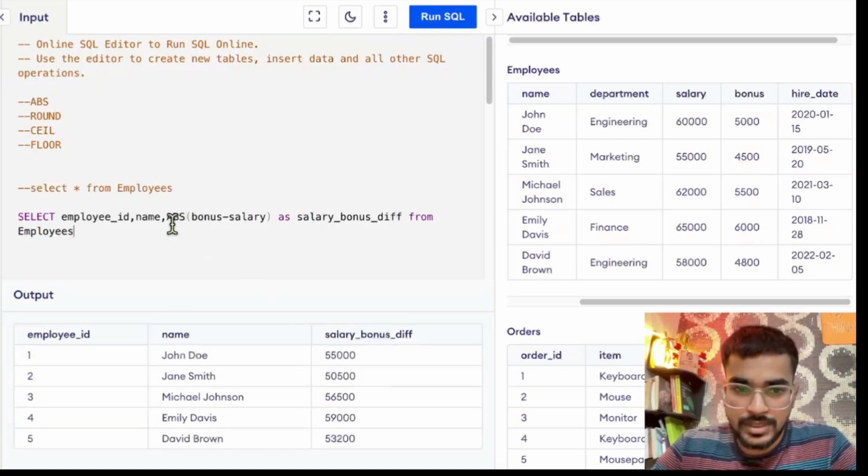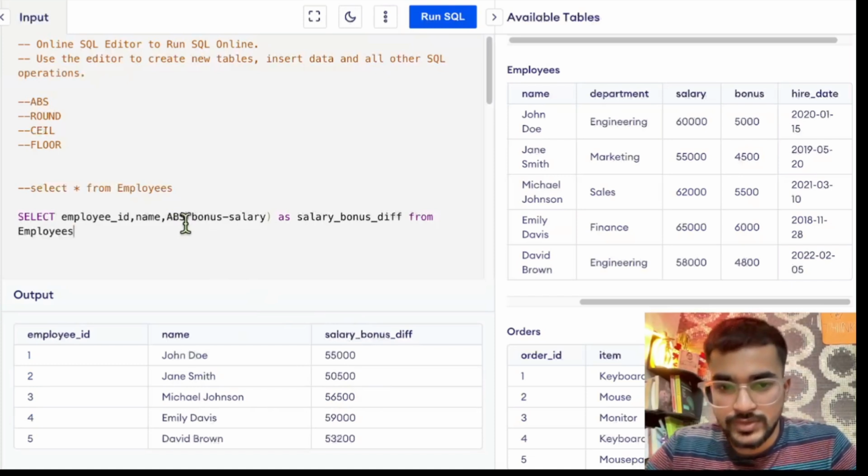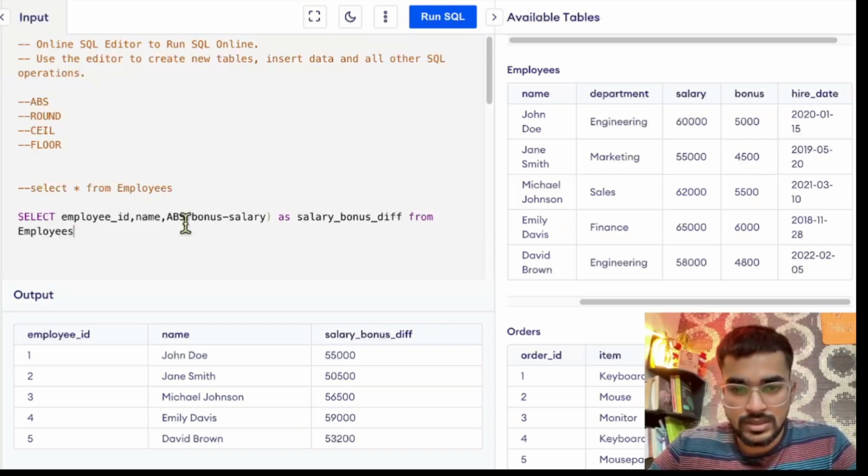So ABS का काम ही यही है, जो भी negative numbers हो, जो भी difference आप निकाल रहे हो, अगर negative भी आएगा, so it will convert that into positive. अगर positive है then it is okay, अगर नेगेटिव है it will convert that into positive.